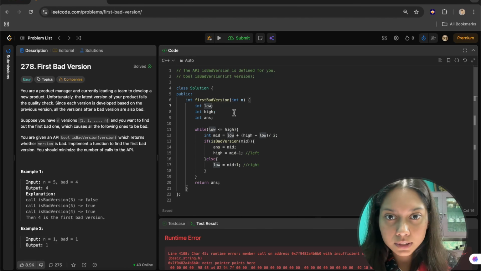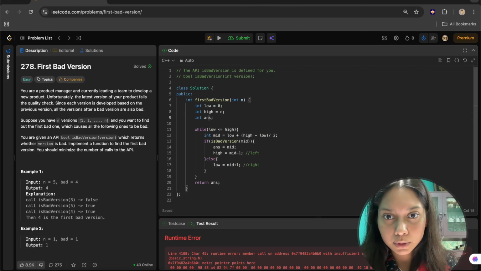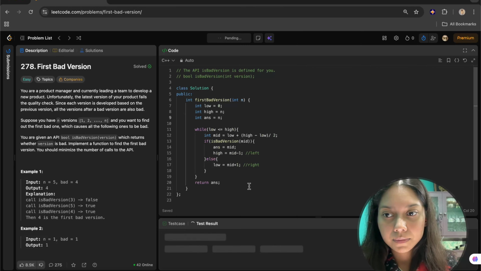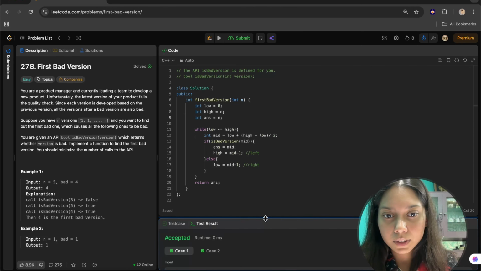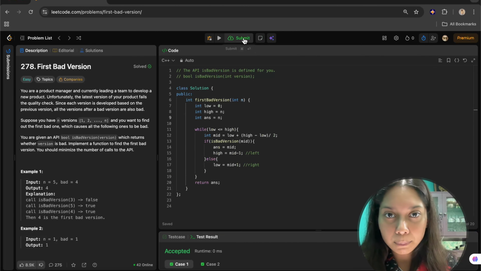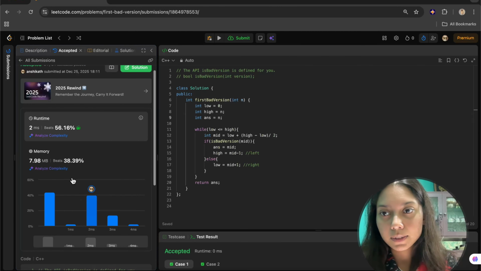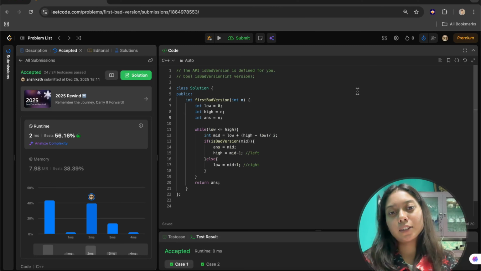Yeah, there's one problem, that we have to initialize our low. So this is going to be 0 and high is n, because that is the number of products that we're using. Okay, so this has passed all the test cases. Now we're going to submit it. Okay, so as you can see, we have completed this problem.